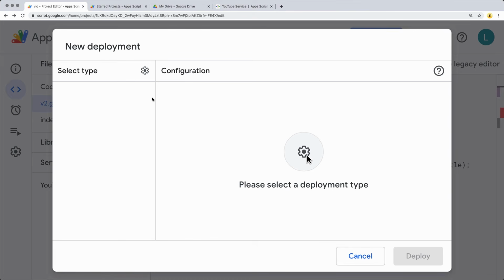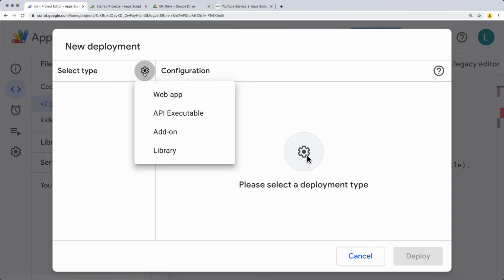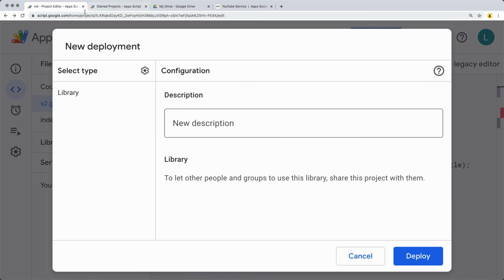Within the deployment pop-up window, you've got an option to select the type of deployment. So we can select it as a web app, an API executable, an add-on, or a library. In this case, we're going to be creating a deployment as a library that we're going to share to another Google Apps Script project. So within the description, let's enter in a description, and we'll call it the video finder, and hit deploy.